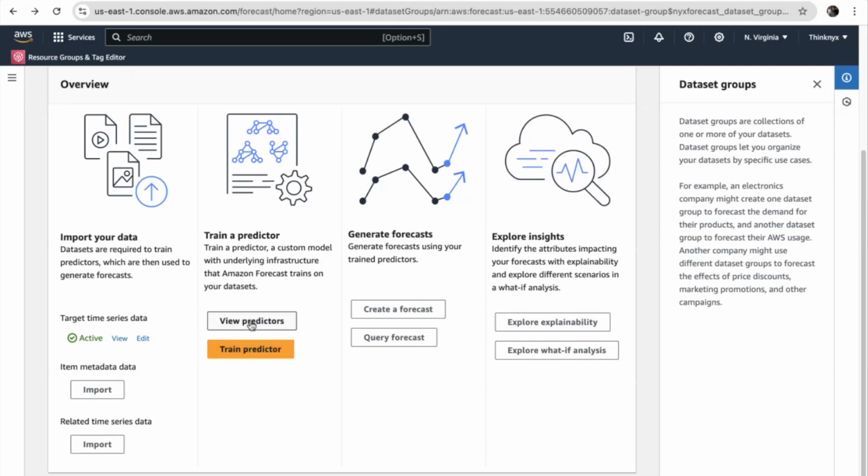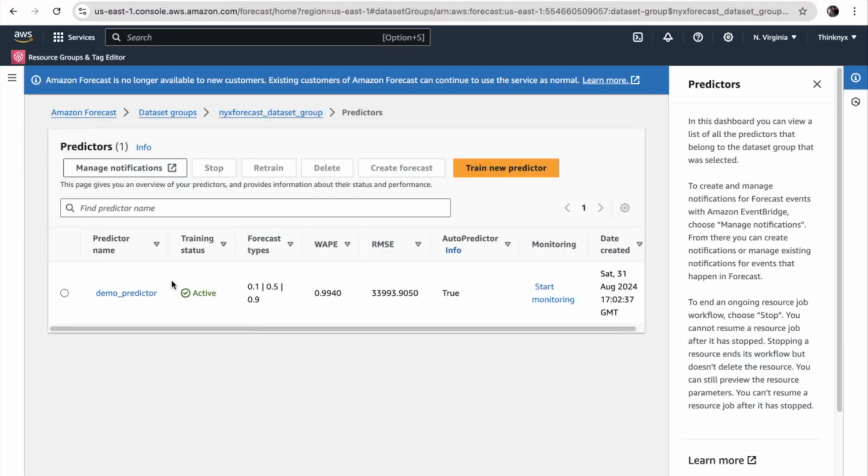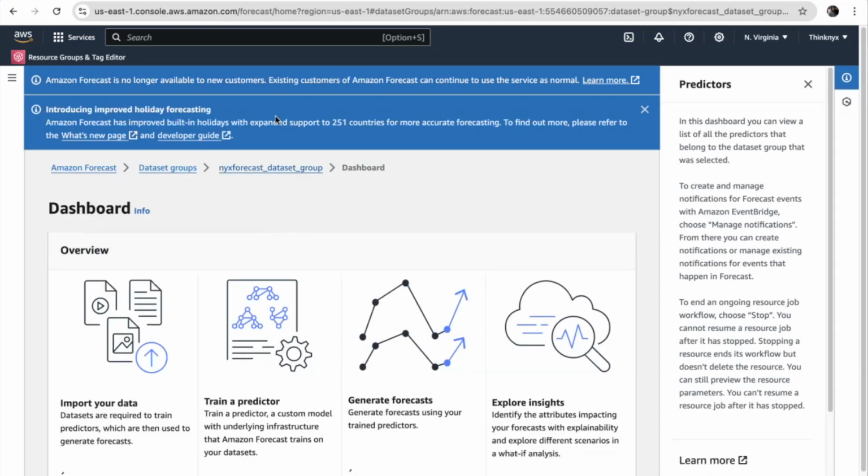In your case, when you are going to do it for the first time, you need to train it. If I click on view predictor, see here, I did it. I think I did it the day before yesterday. If you see here, I just built it for you. See this. Next, if I go back, you just click on this, it will take you to the dashboard.